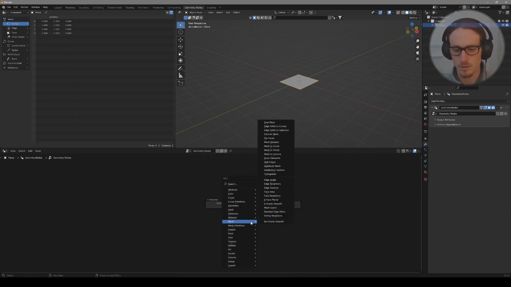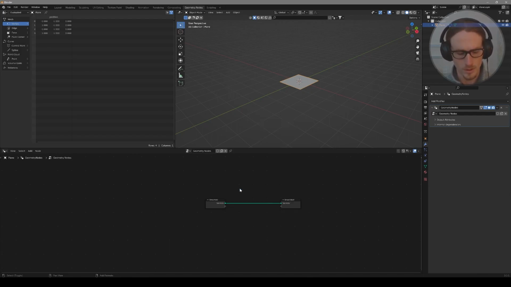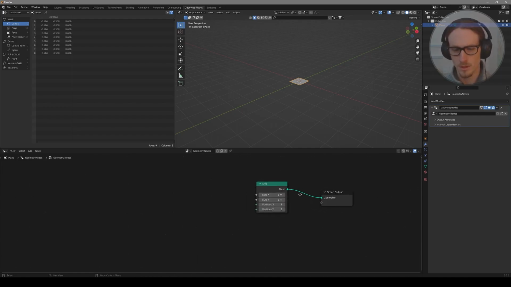So we added that plane just so we could get this set of nodes. We're actually going to use a grid instead. So I press Shift A to search, or even Shift A S and then type grid, and click and drop that right in place of our plane, and we can delete the group input.